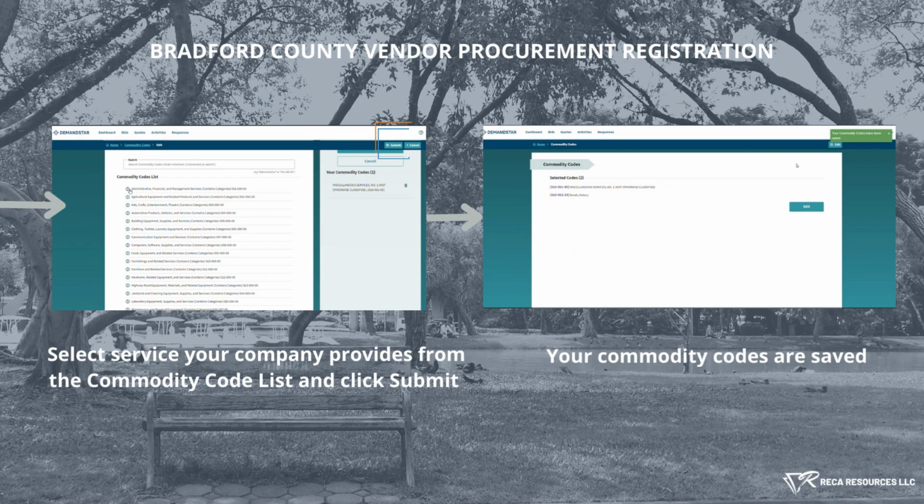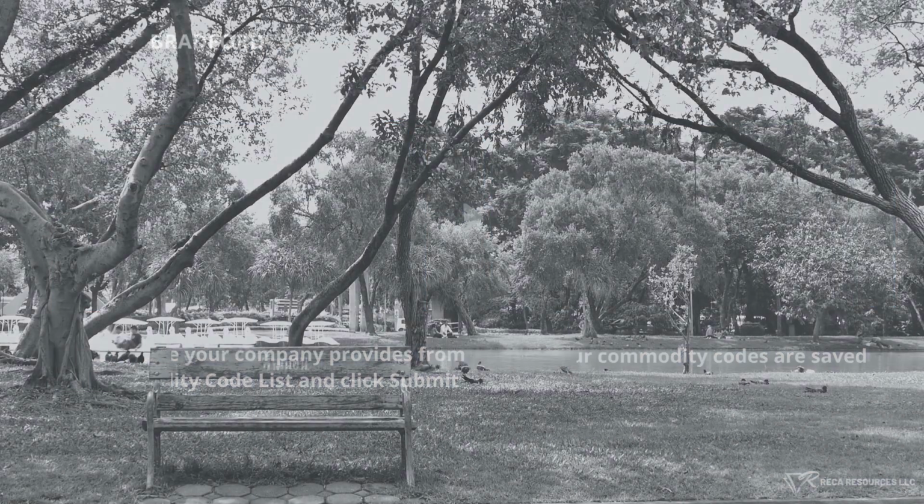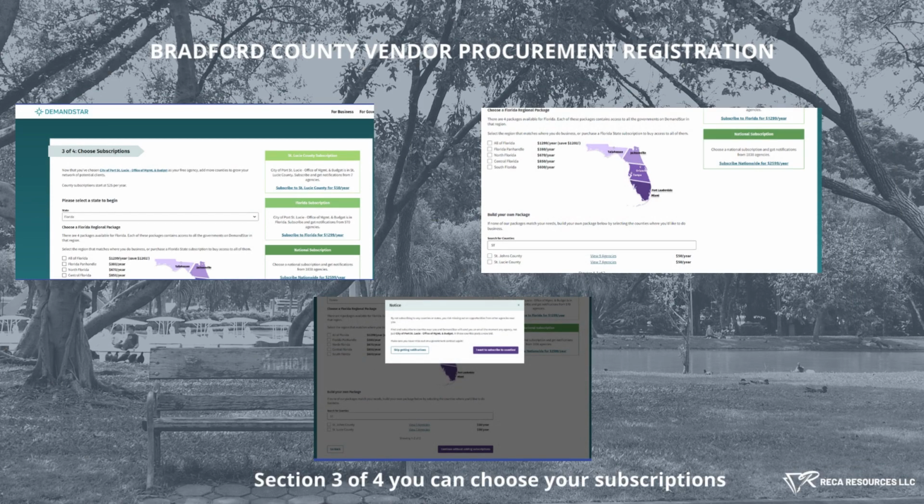Finally, in Section 3 of 4, you can choose your subscriptions. Depending on your preference, you can subscribe to all of Florida or parts of Florida, or to other counties and agencies. Depending on DemandStar's policies, you might need to provide payment information for registration fees or access to certain opportunities. Make sure you understand any associated costs.